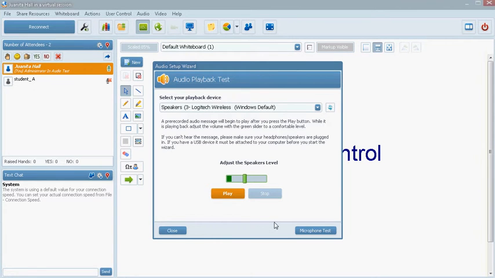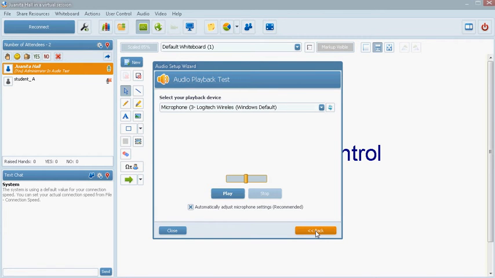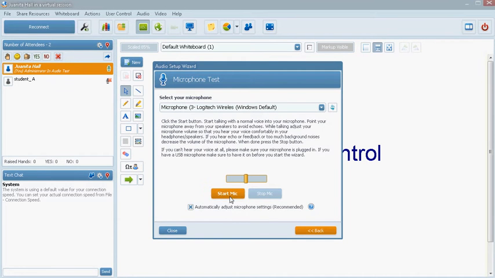Next, to test your microphone, you would click on the button that says Microphone Test. Then, click on Start Mic. When you do that, you will see a green meter going across the screen, letting you know that your mic is working properly. Also, you will hear your voice being played back to you.